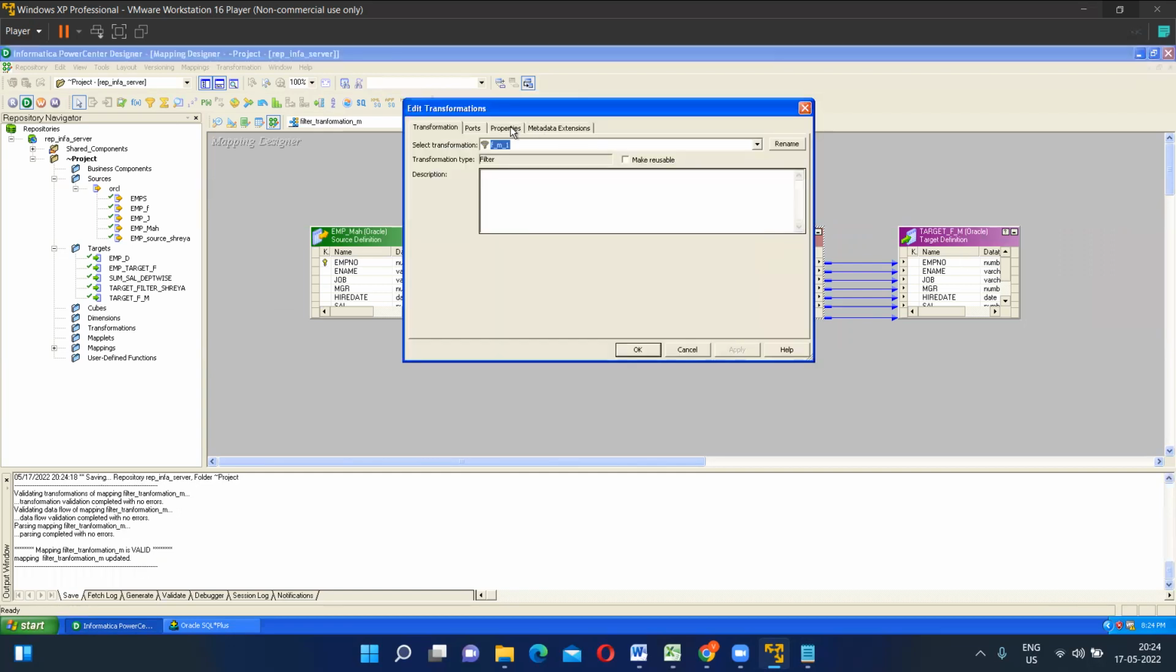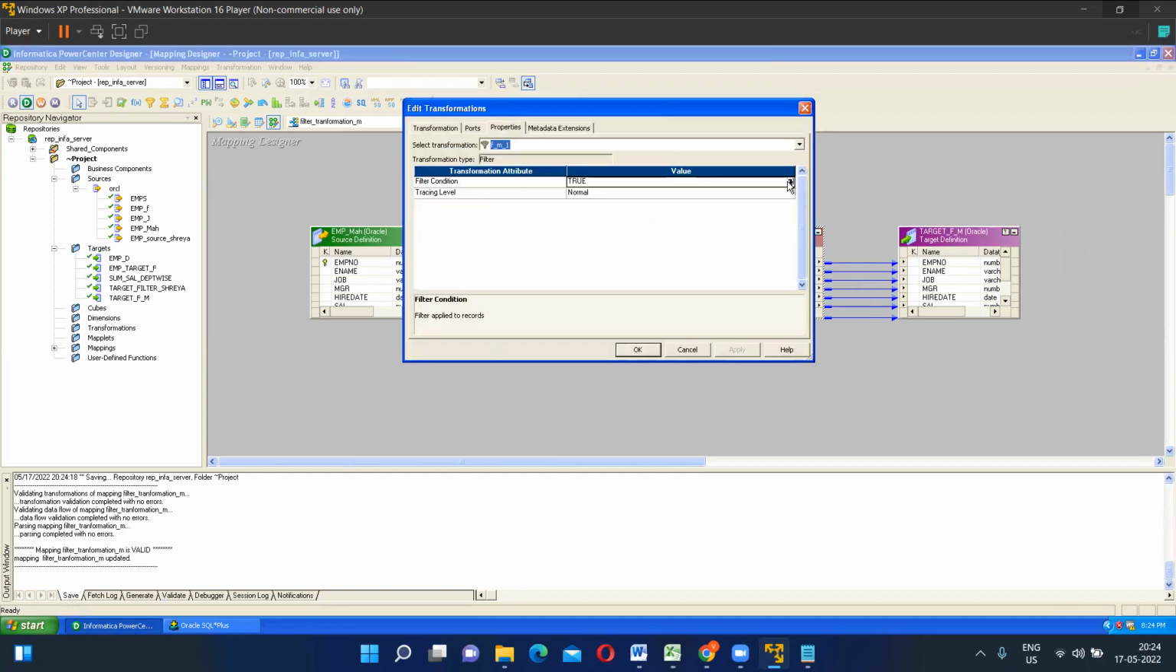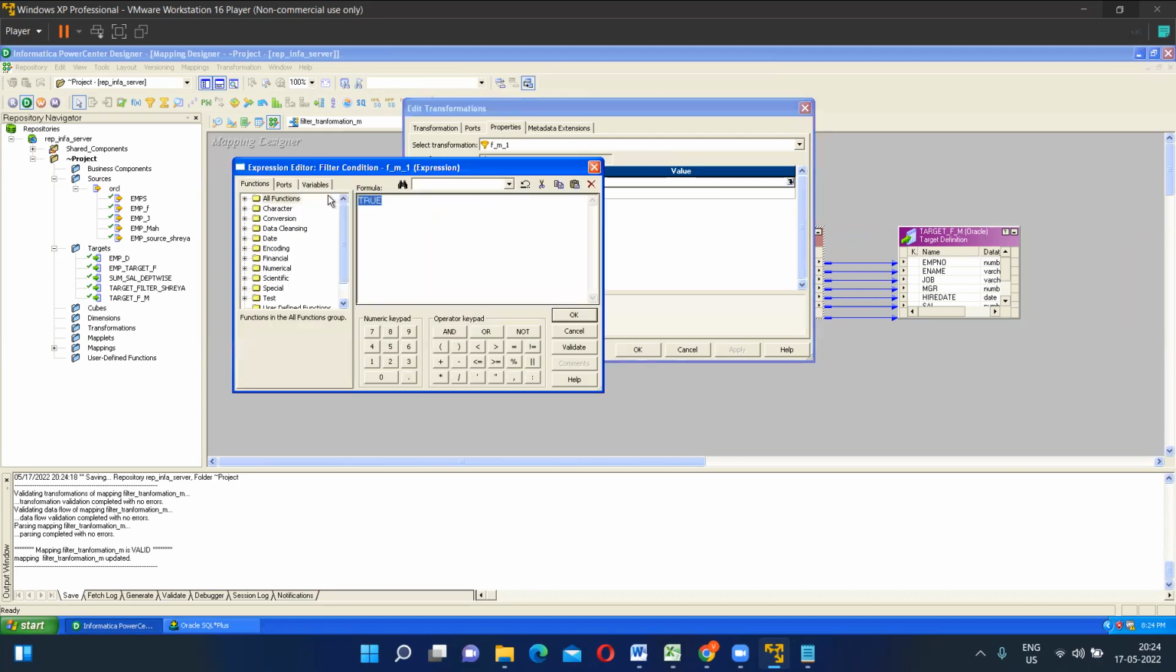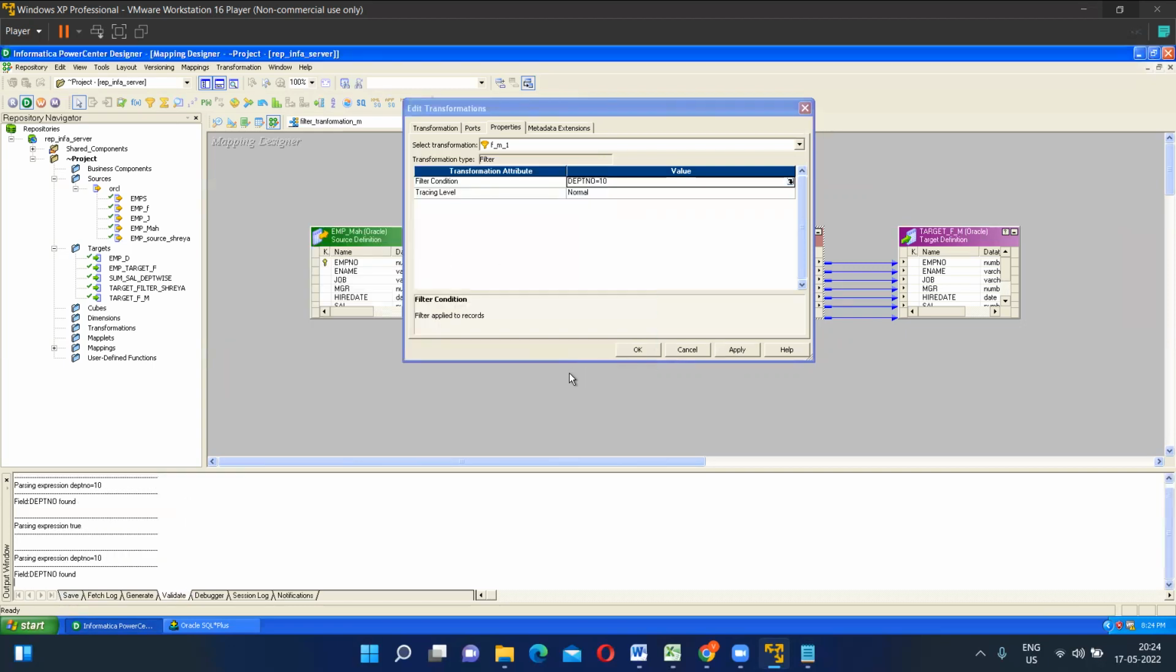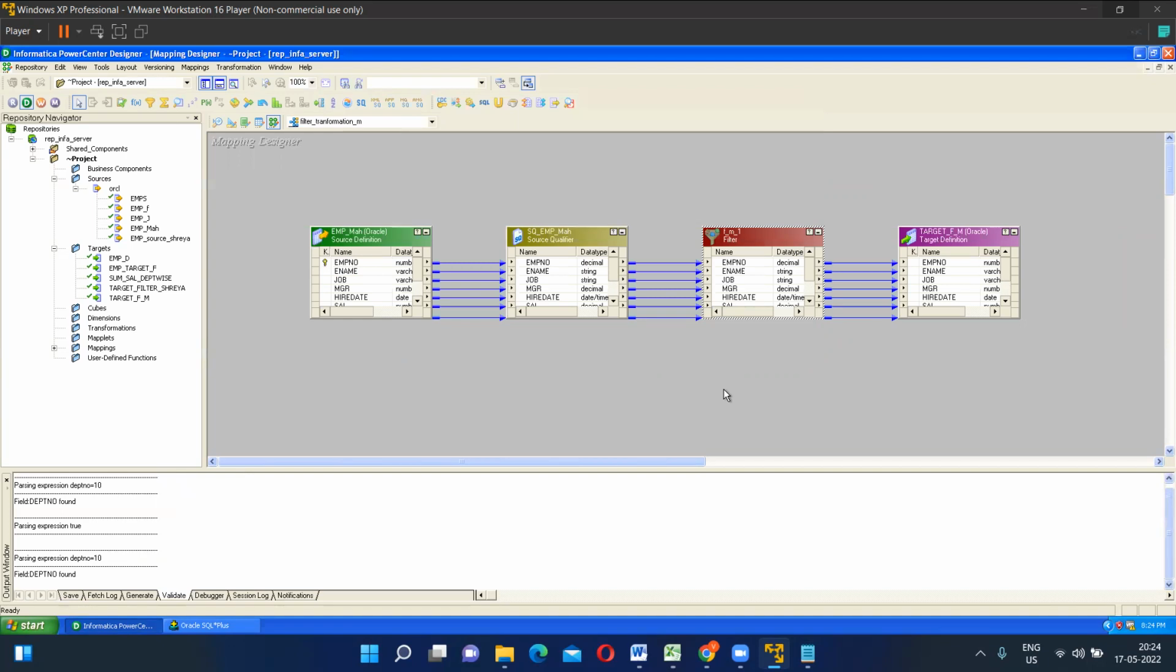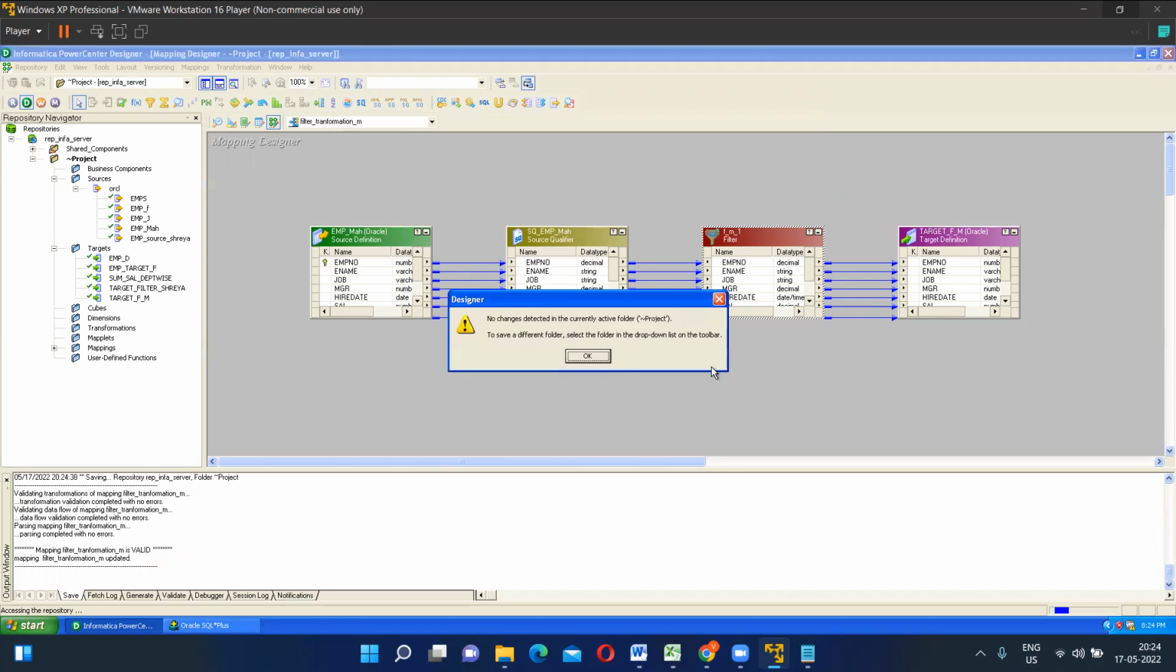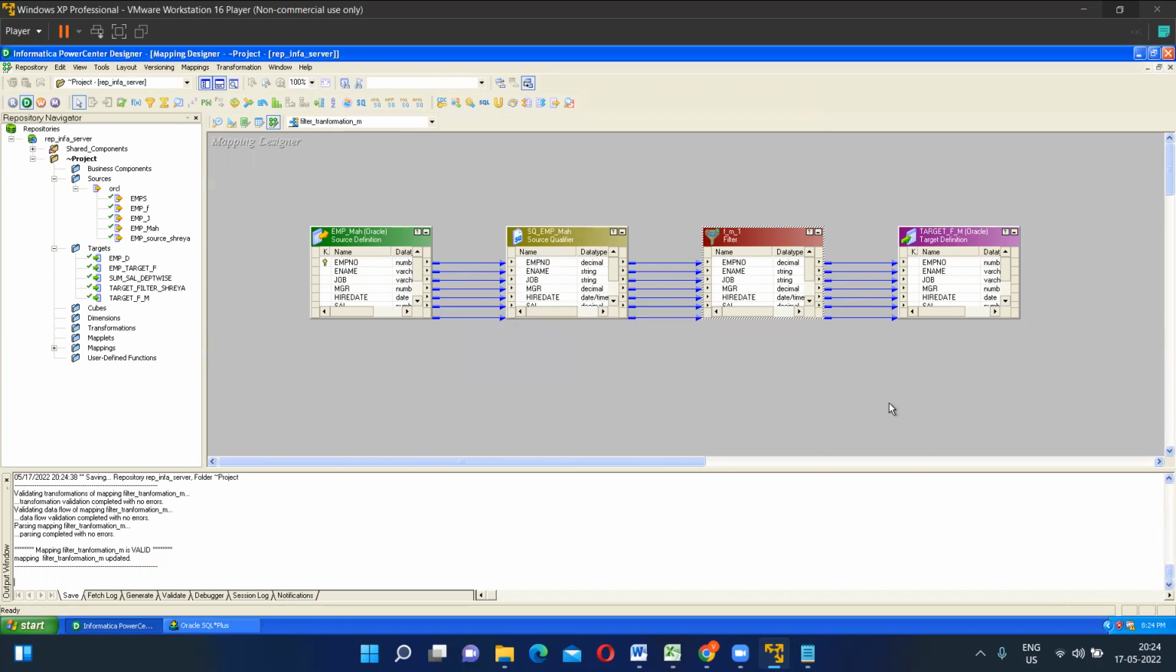Now you can put the filter condition. Go to properties, click here, and write what we want: department number equals to 10. Apply. Okay. Now Control S. So now my source is there, transformation is there, target is there. Yes or no, guys? Yes. Click on Control S. This is saved. All these things we have done in the designer.